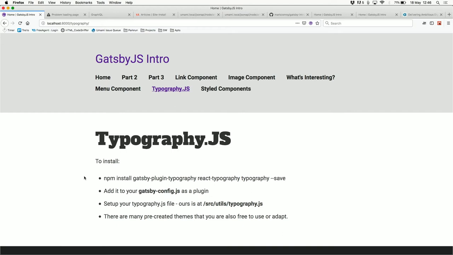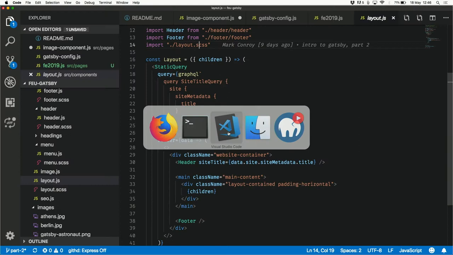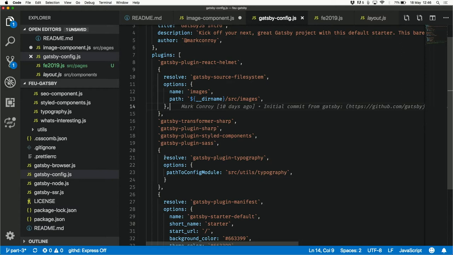And I was blown away by this. I installed this using Gatsby. What you do is you do your whatever Gatsby require typography.js. You change your Gatsby config file here to say import typography here. And where you're going to find your typography file then is in my source directory in a directory called utils. There's a file called typography. So we see that here.